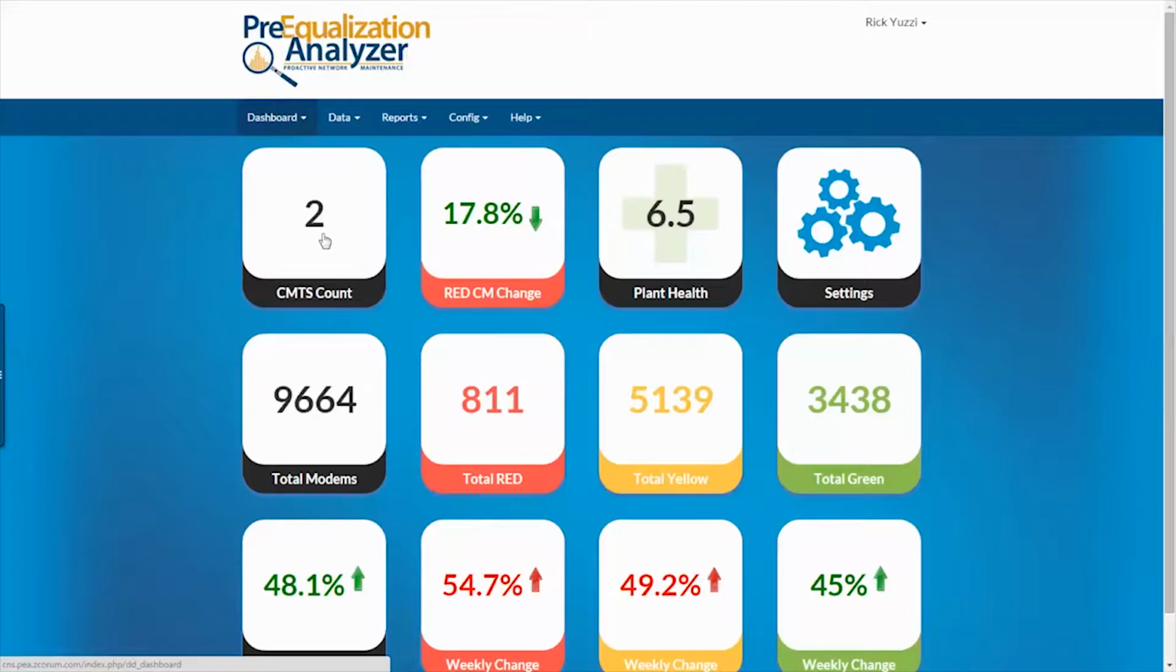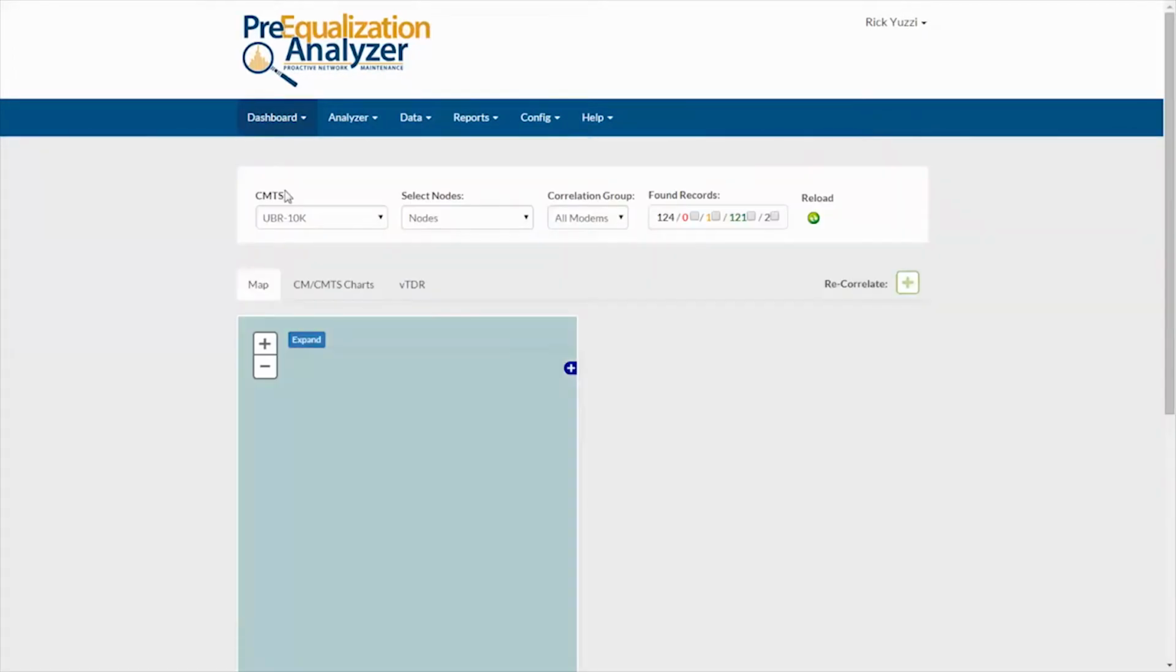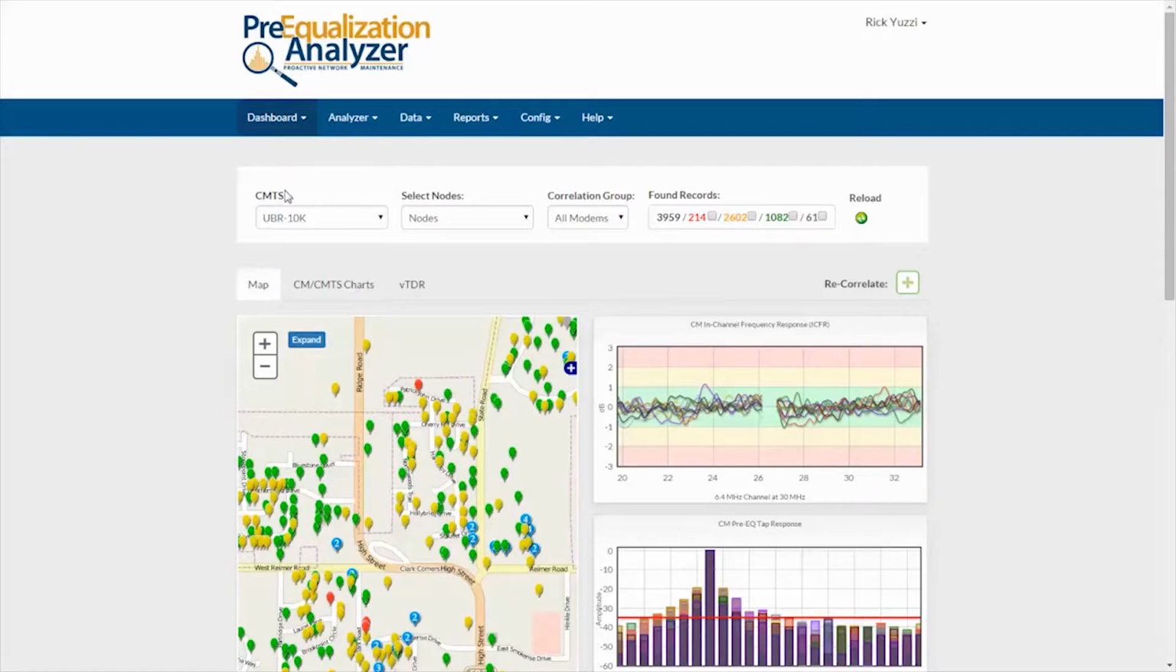You can also click here if you have more than one CMTS, and you can drill in and get some additional statistics. These particular summary stats here show you the total number of modems on all CMTS and the breakdown by red, yellow, and green modems. In this row, you see the percentage change for each over the last week. Now, to get to the main dashboard that you're used to, you just go up here and select Detail View, and that will pull up the main dashboard view that you are used to.